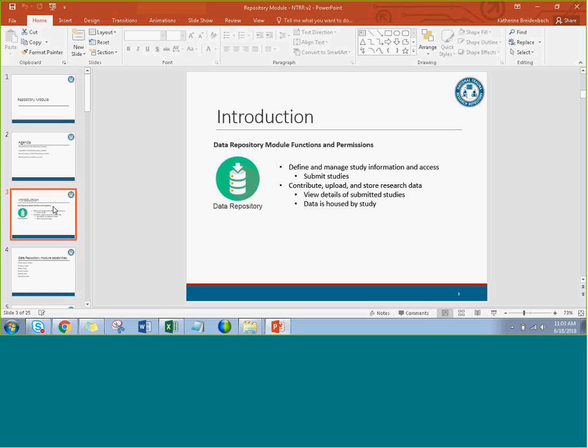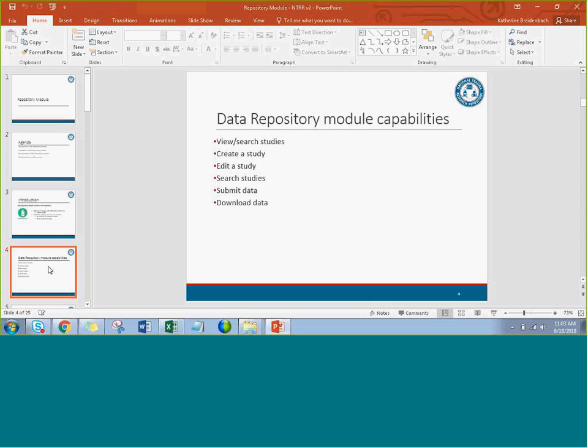The data repository module allows you to define and manage study information, and access and submit studies. Contribute, upload, and store research data, view details of submitted studies, and view data that is housed. You can view and search studies, create a study, edit a study, and download data. Let's go ahead and view, create, approve, and edit a study.